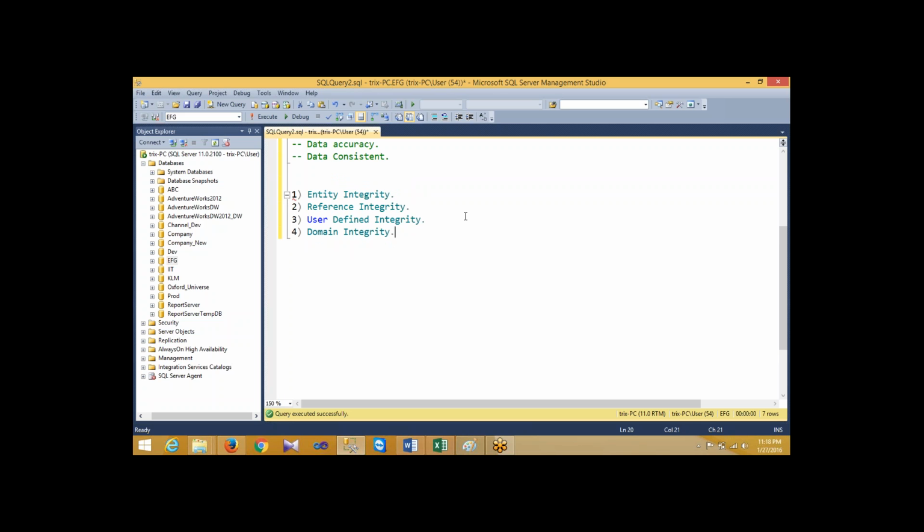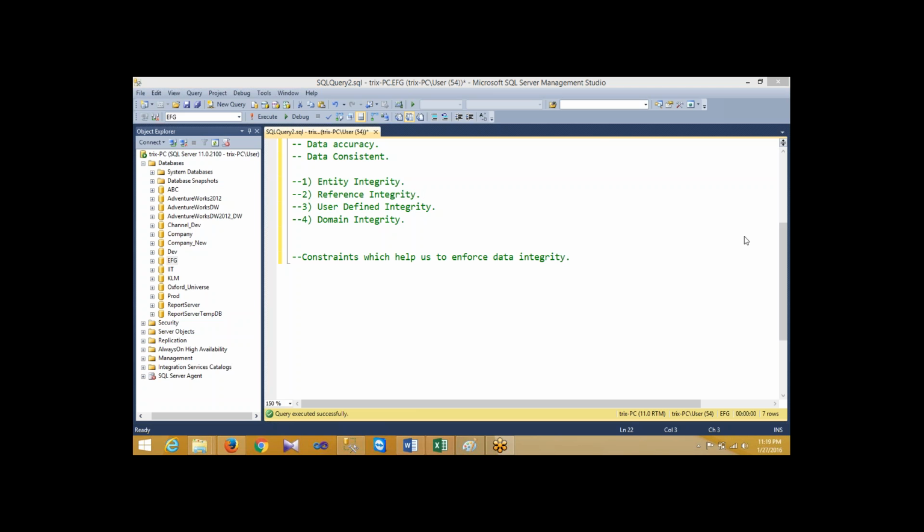To enforce this integrity, we need to take the help of constraints. These are the integrities from the SQL Server. To enforce them, we need to use constraints. Constraints help us to enforce data integrity. The constraints here are of different types, so I will explain them one by one in detail, from scratch.